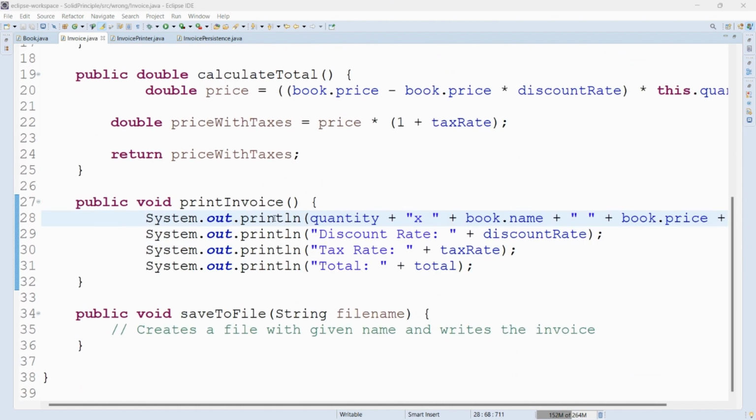If you take a look at the class, it only contains some fields about invoicing and three methods: the calculate total method which calculates the total price, the print invoice method that should print the invoice to the console, and the save to file method responsible for writing the invoice to a file. You should give yourself a second to think about what is wrong with this class design before moving to the next part.